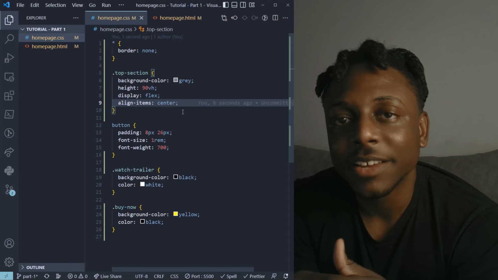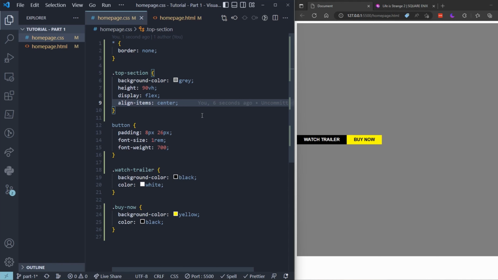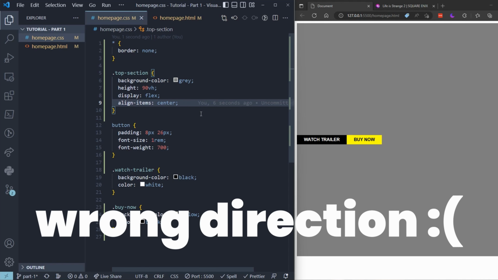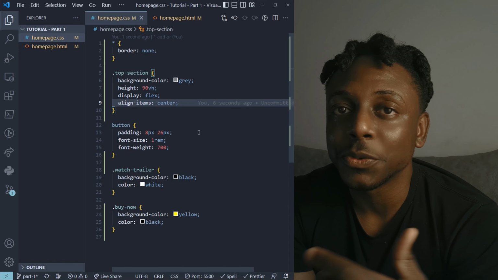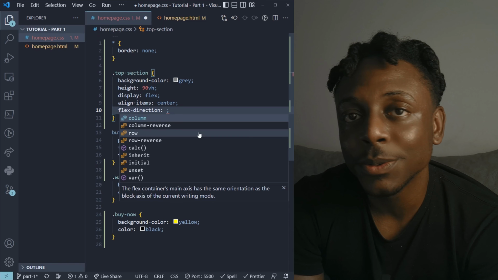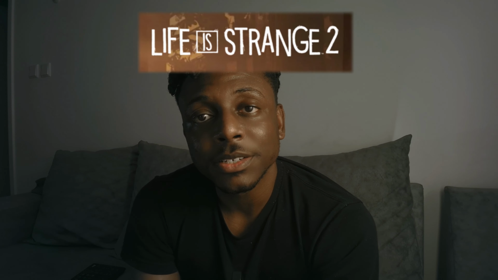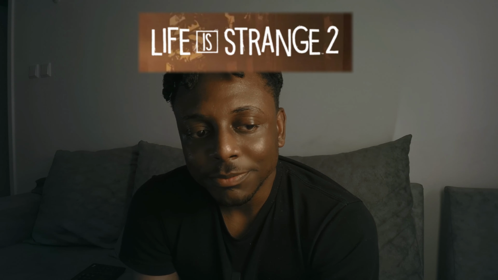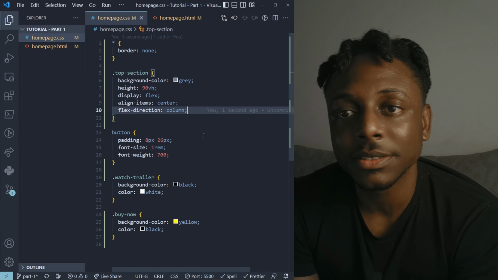But we also see that Flex has used Align Items to center our buttons in the wrong direction. No worries, we can easily change this by adding a Flex Direction property and changing it from the default of row to column. Now that everything in our top section is centered the way we want, let's add the logo to it as well. And the logo is just an image, so we can add it to our folder similarly to how we added our HTML and CSS files.